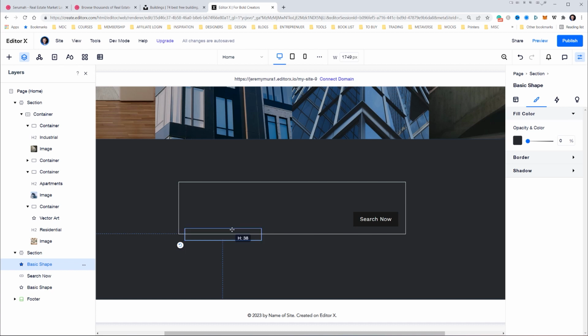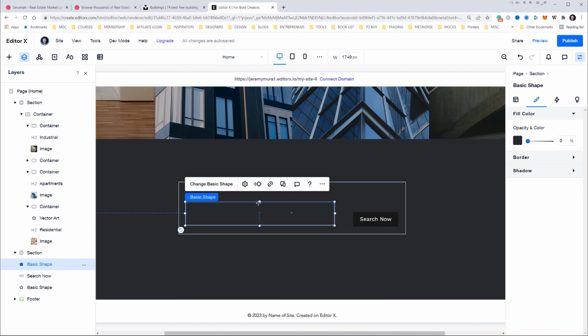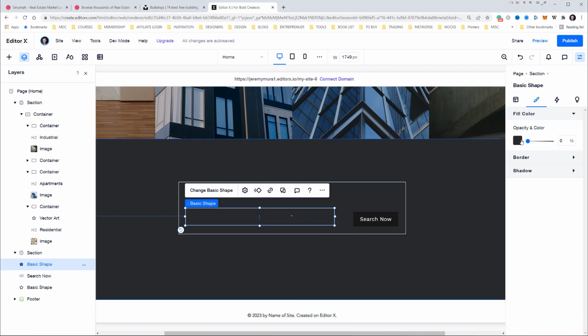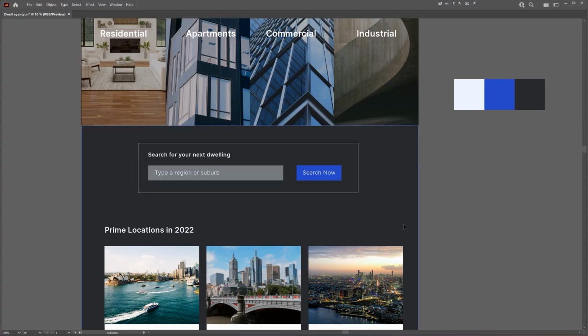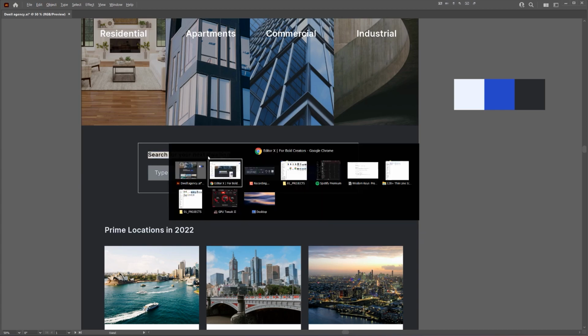I'm going to scale it down so we can get sort of this design here. I'm going to turn the border off. So I'll go to the inspector, turn that off. And then for this one, I'm just going to select this grayish color. I think that will work. And then I'm going to copy this text here.